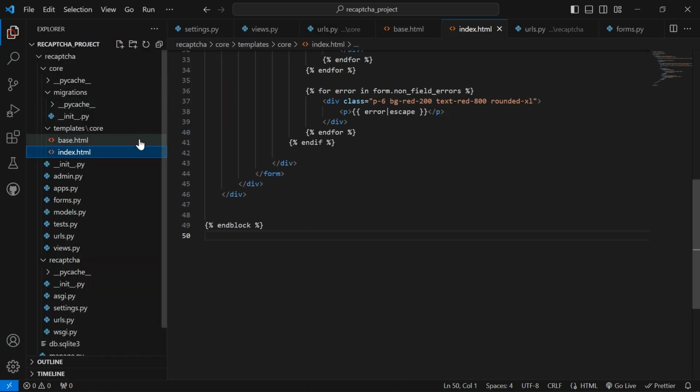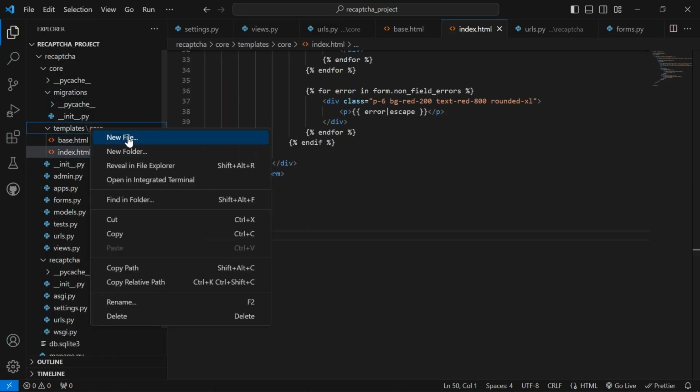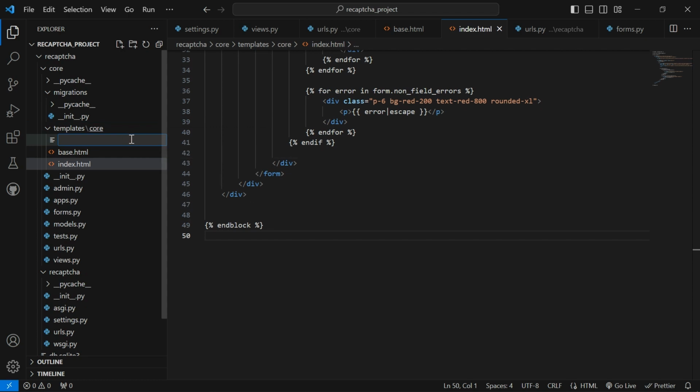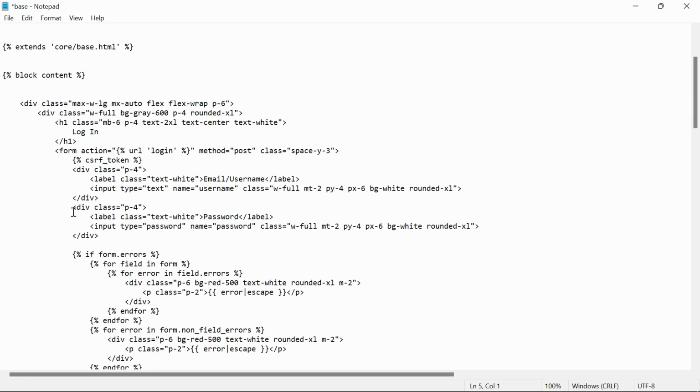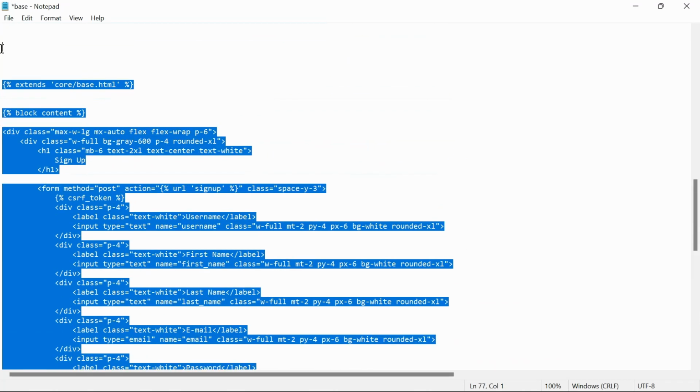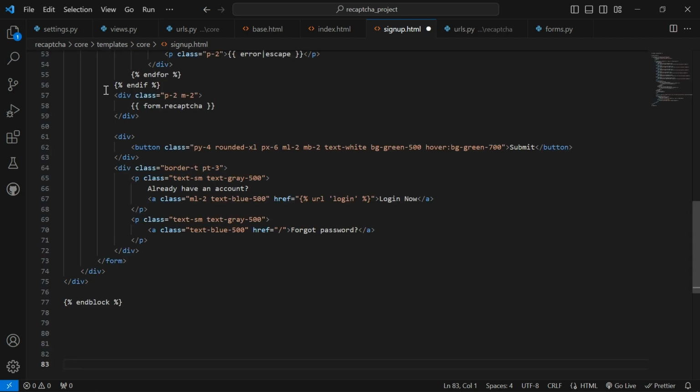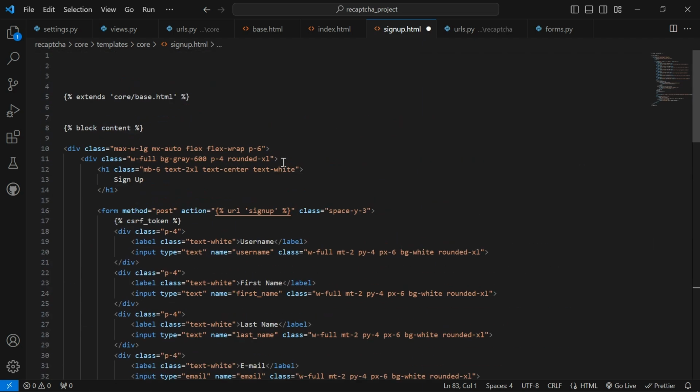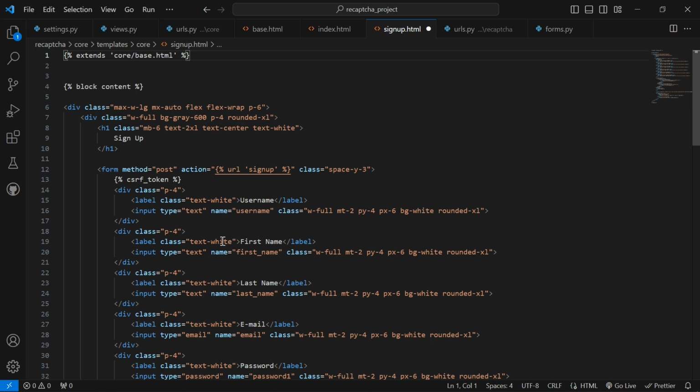Now let's also set up the template for our sign up form, sign up.html. Inside the sign up, let's go to our notes here. Cut it out. Paste it here. Okay, so the whole code will be made available inside my GitHub, so you can have access to the code and use it to build on your own.